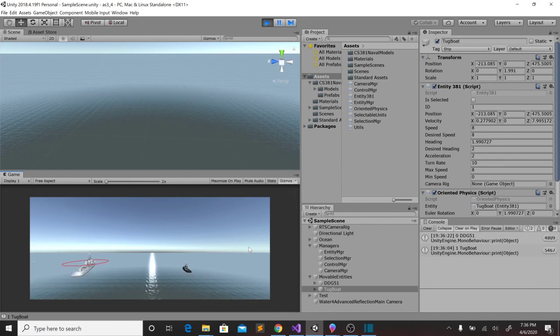Now let's do box selection again and rotate both of them to the left. So this way we can do box selection or tab selection back and forth and give individual or simultaneous commands to multiple entities. Okay, so that's all for this tutorial. Thank you.